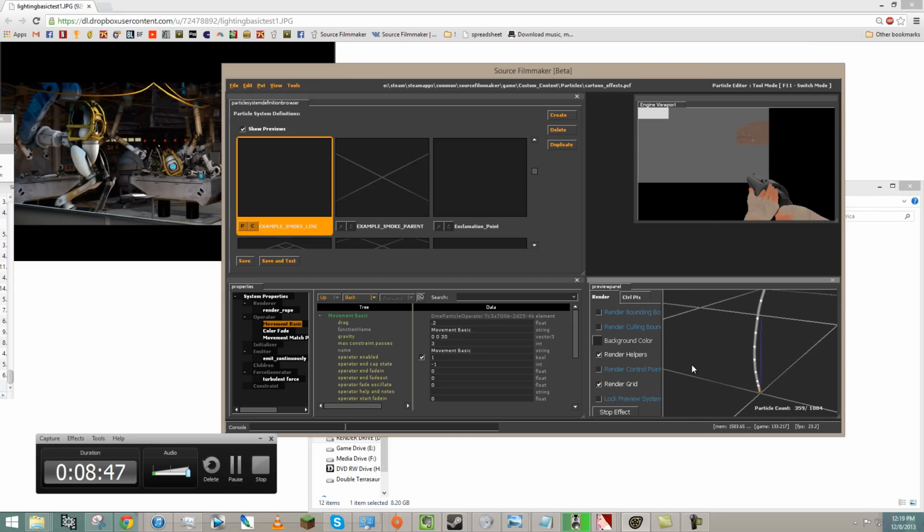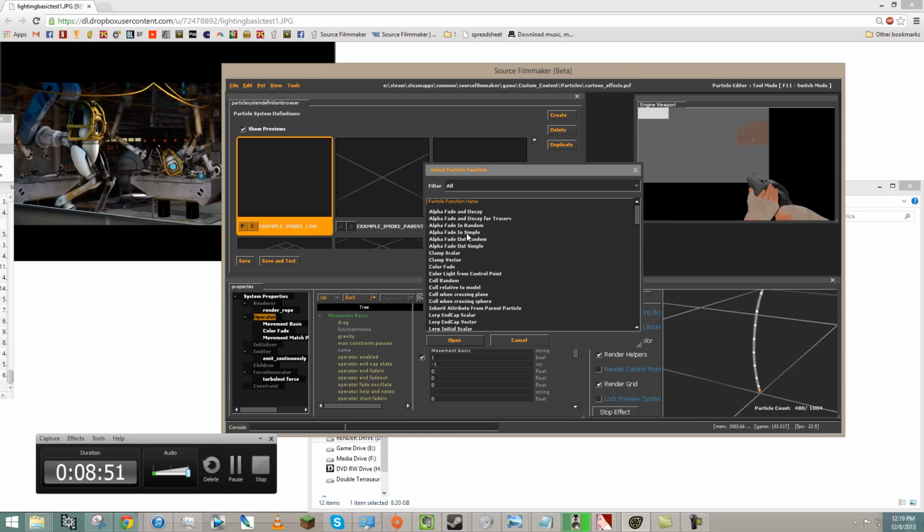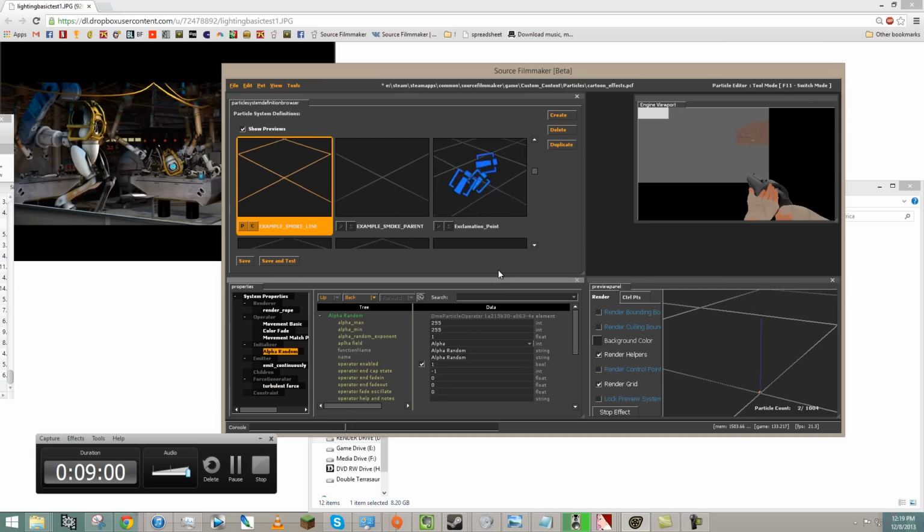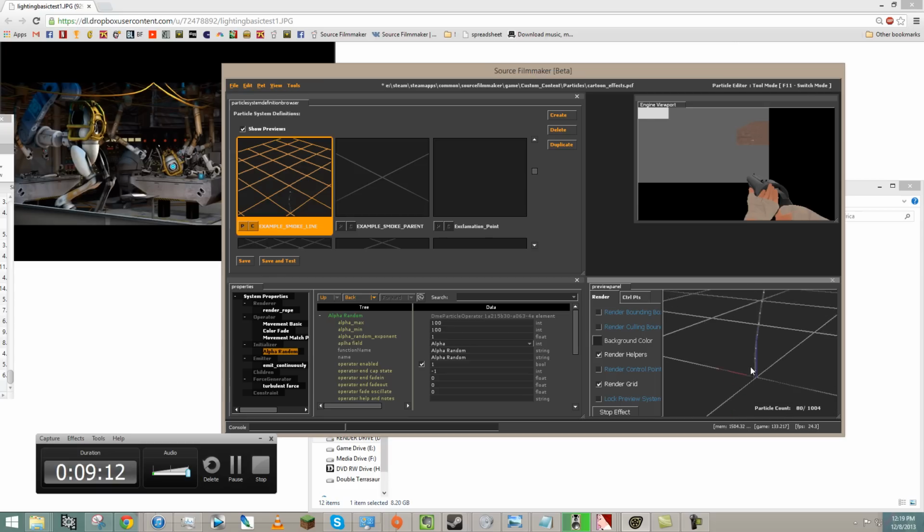But let's continue on. That smoke's a little bit bright, so I'm going to bring down the opacity of it. I'm going to grab an initializer, which is going to be the alpha random initializer, and I'm going to set the alpha down. If you don't know what the alpha is, it's the amount of transparency that an object has. So I'm going to make that 100 and 100. Cool. So now it's roughly half opacity.